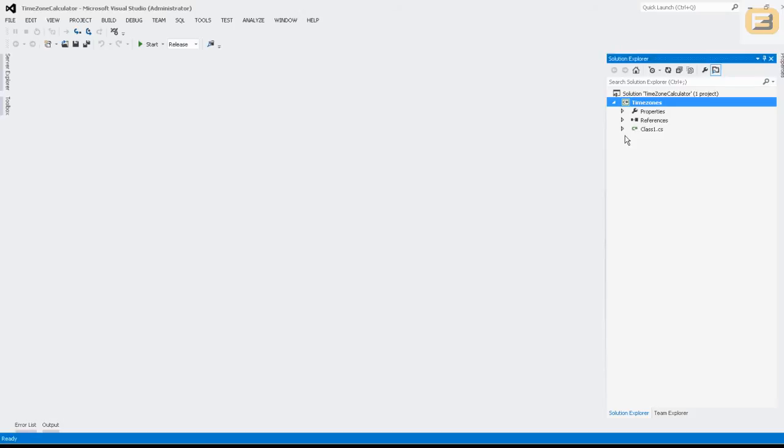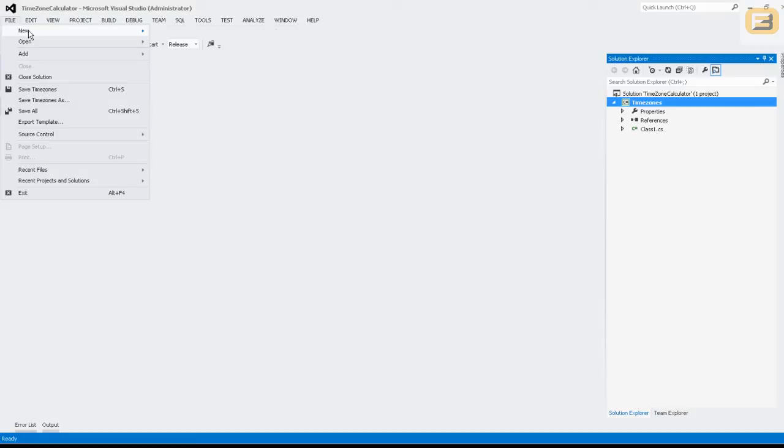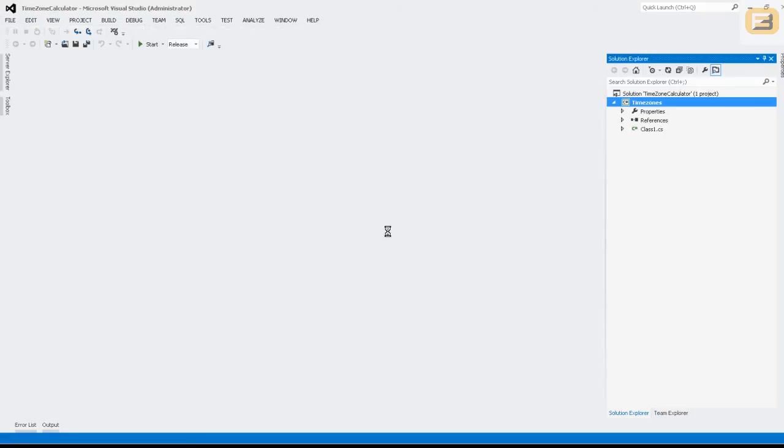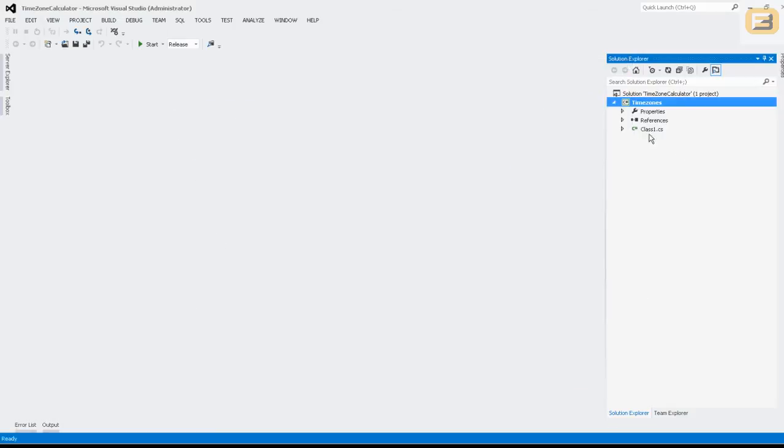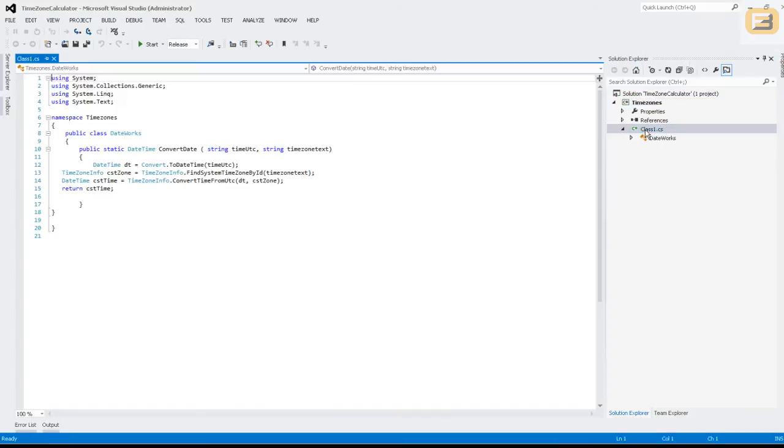So, as you can see here, at the moment I have Visual Studio open in front of me, and I'm going to use a very simple assembly that I've created. If I click File and go to New, and then click Project, to create the assembly or the DLL, you need to choose Class Library and give it a name. Once I've done that, you'll see that I've got a .cs class here.